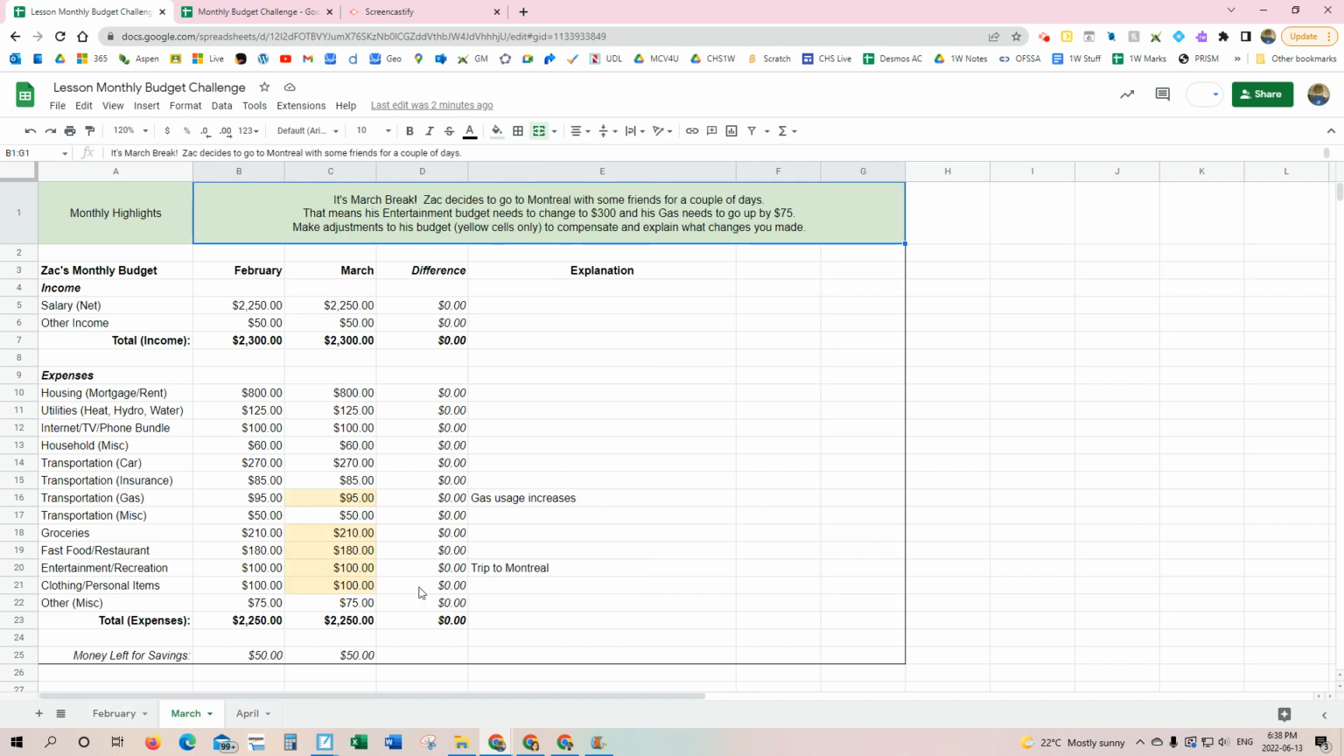Then we're going to move here and click on March. Then in March, we've got a new scenario. So it's March break. Zach decides to go to Montreal with some friends for a couple of days. That means his entertainment budget needs to change, and his gas price has got to go up. So what you're going to do then is adjust this March line here to reflect what's going on. First it says his entertainment budget needs to change to $300. It used to be $100, so we're going to change it to $300 because he's spending an extra $200 on his trip to Montreal.